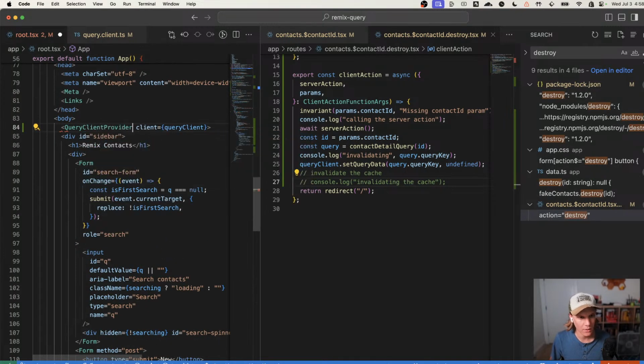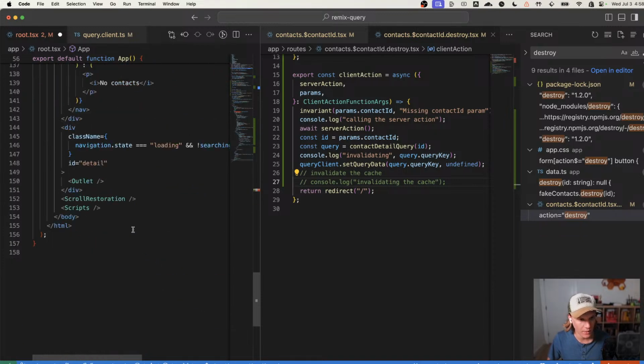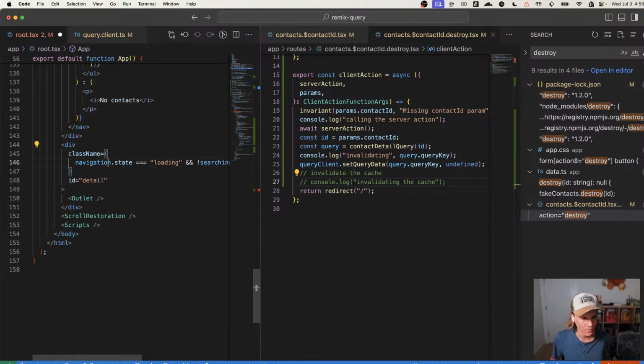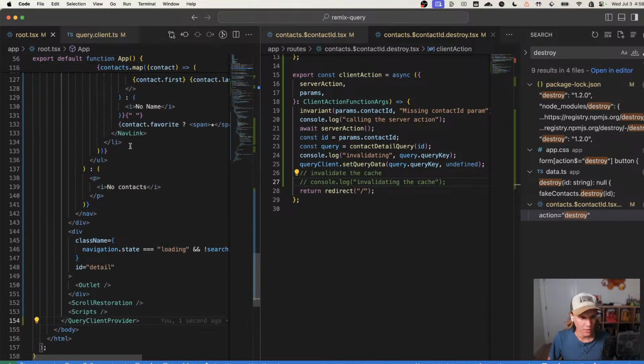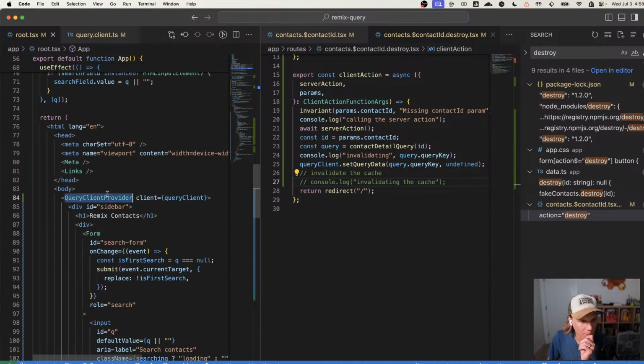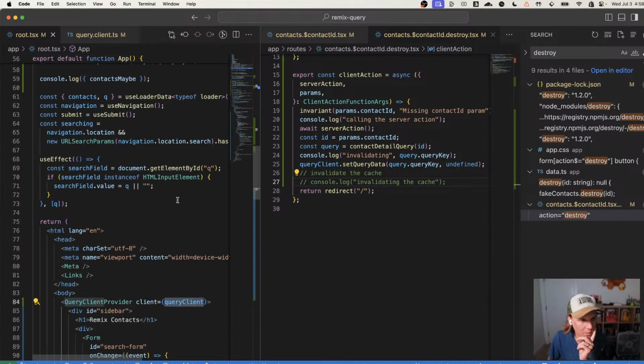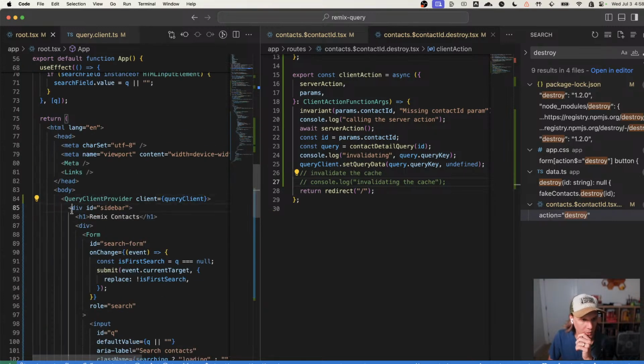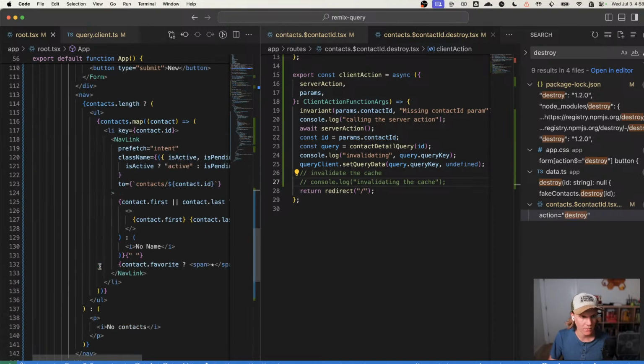Query client provider. Why is this? Oh, it's just because I haven't closed it yet. Yeah, we'll just wrap this whole thing. Everything should be wrapped in query client provider. That's not how you write JSX. Oh man, I gotta get going soon. Okay, hopefully we can just get this little piece working and then I can be done for now. Mostly just want to validate that this actually works. And then unfortunately I need to extract this stuff out.